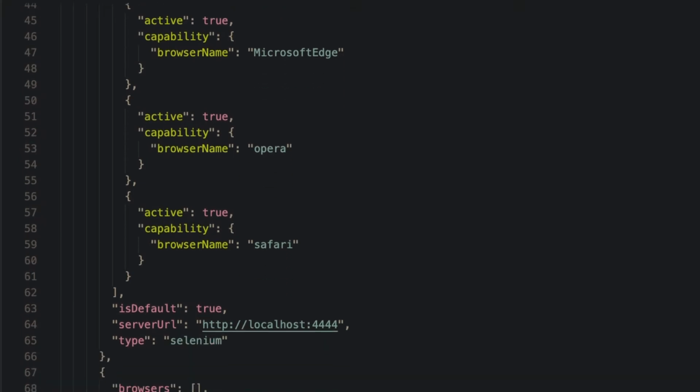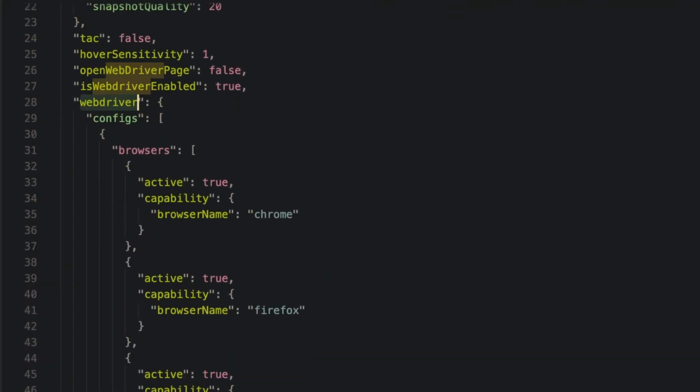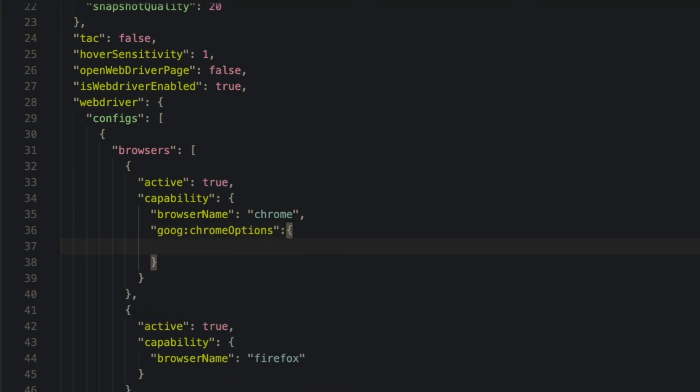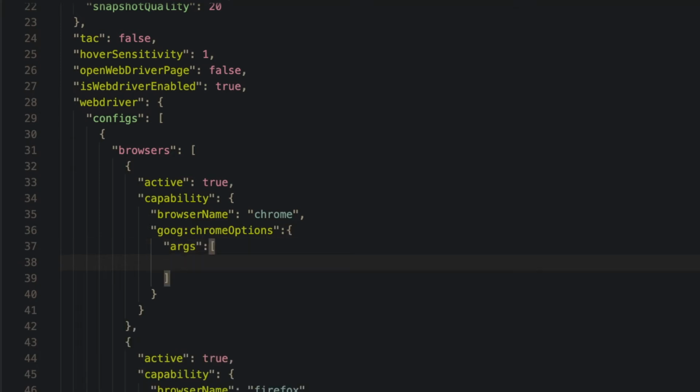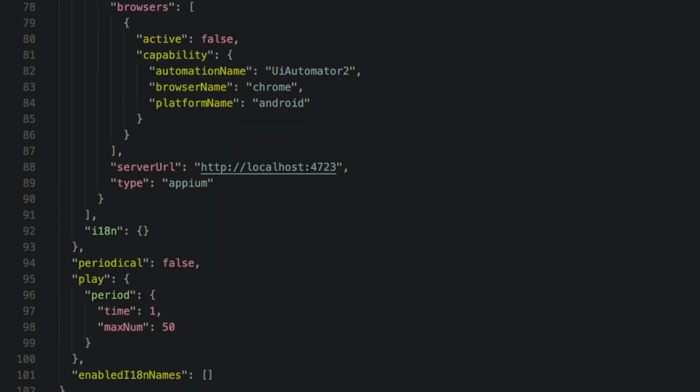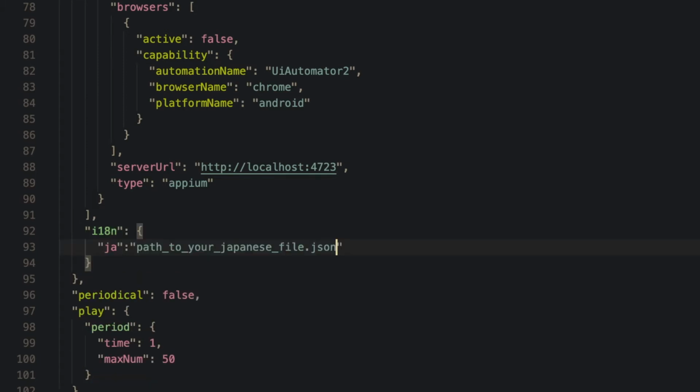If you toggled on the WebDriver and selected the targeted browser on the CDEX recorder before exporting the settings, you should see the WebDriver key with its browser specified in your file. If you didn't, you can add these settings to your file manually. If you want to run your test cases with headless browsers, you can add an argument under the browser capability option like this, and you won't see a GUI browser showing up when your test case is running. And if you are running an internationalization testing, add the path to your I18N language files under the key I18N.